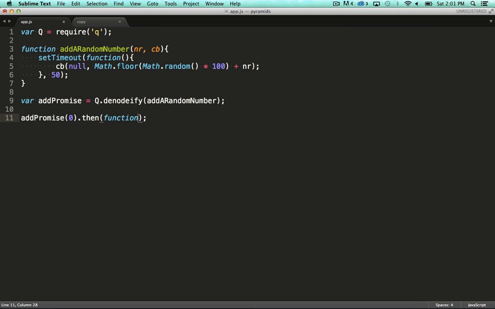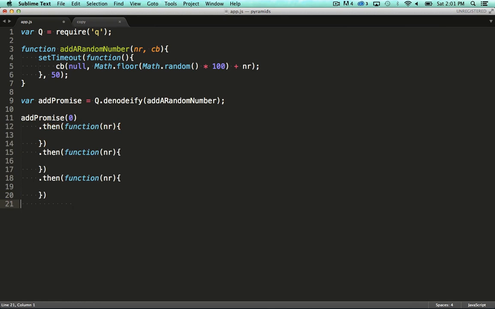Let's remove this pyramid and start again with one call to the promise and one then attached to it. I chain a few thens onto it like this. In the last one, I add my desired end logic, which is to log the total to the console. For the ones in between, I just return a promise each time.